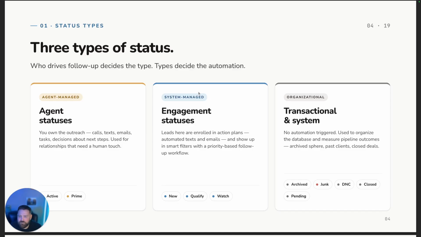Agent managed. This includes our active and our prime. These are leads that require direct human engagement. The system can provide alerts and visibility, but follow-up belongs to the agent, 100% agent managed. This is where the conversations, appointments, and conversions are going to happen.